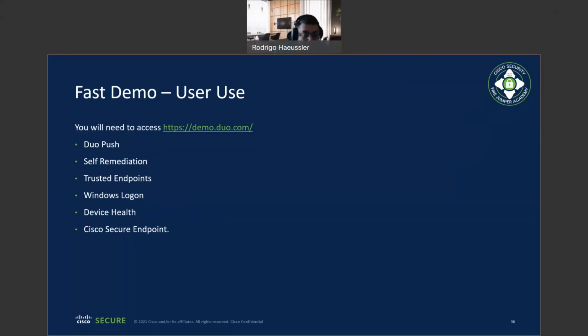And this demo is basically from the user's point of view. So basically, it's the experience that they will actually receive by using the tool, right? For that, you need access to demoduo.com. In most cases, you will not need to log in.